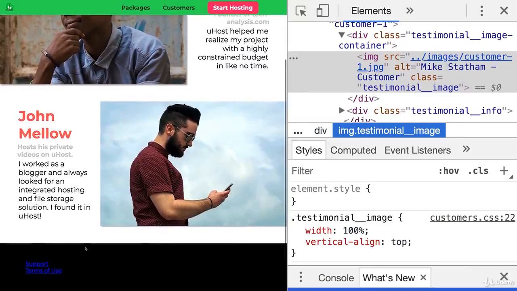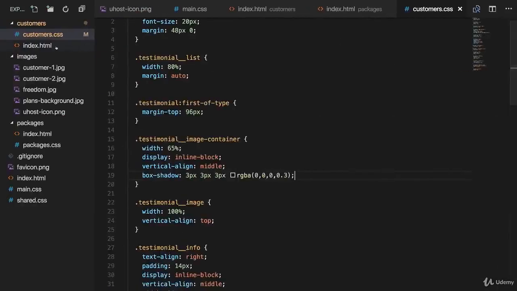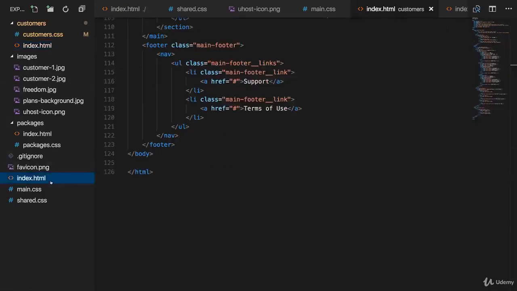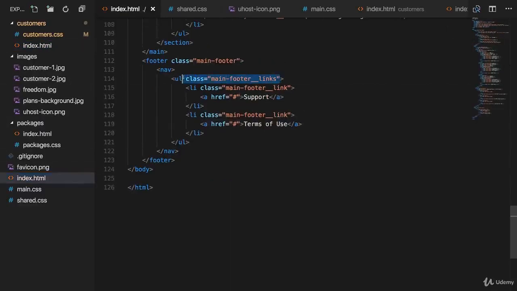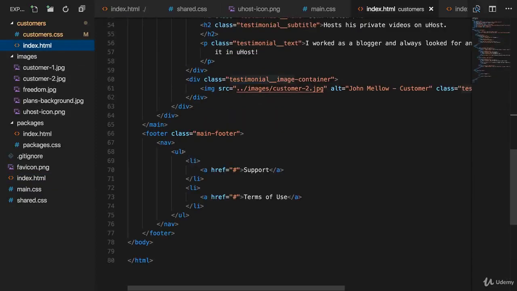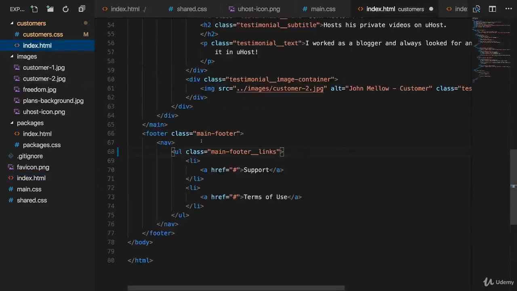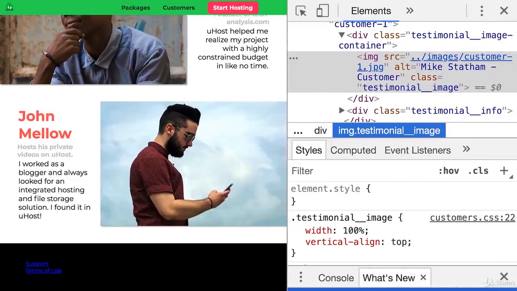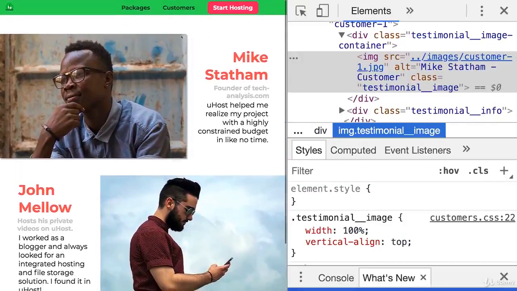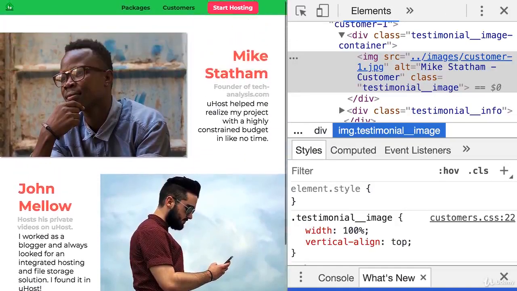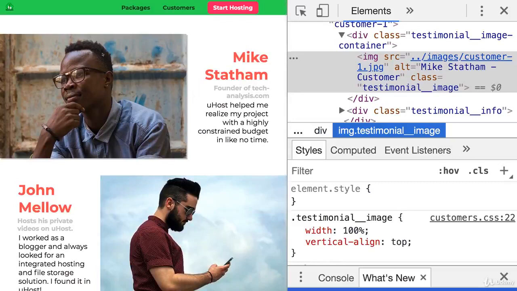Now one thing I notice is my footer doesn't work correctly. Let's quickly check this. Main footer is the class, but the main footer links class is missing. So let's quickly copy that from our other footer. Sorry about that. So let's quickly add the main footer links class to the unordered list and the main footer link class to the list items. If we save that and reload, this looks better. And now we got a nice customers page here. So this really looks all right. We got a nicely styled customers page with images that look better.